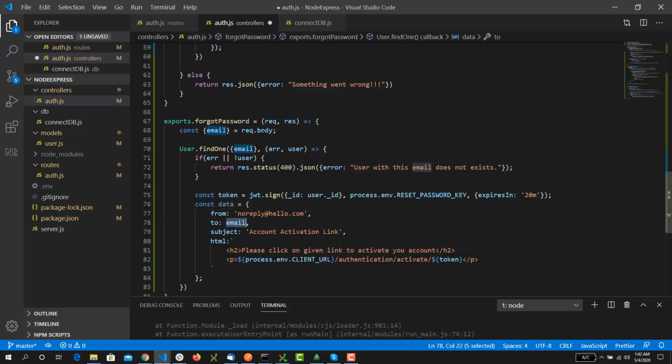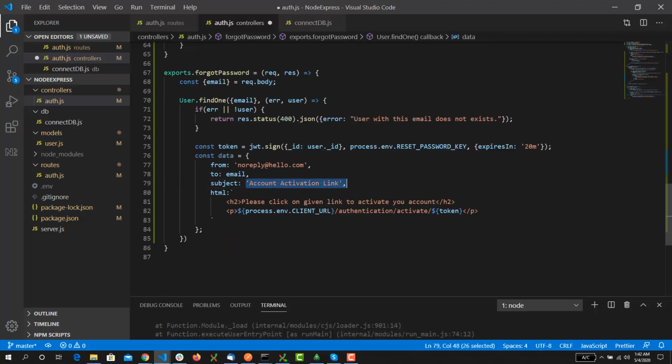So this is the email that we have got from the body. This is the subject and this is the HTML that is going to be the body of that email. Please click on the link to activate your account. We need to change it: please click on the link to reset your password. This can be the client ID. We are not using any client, but the client can be a React app, Angular app, or simple JavaScript.